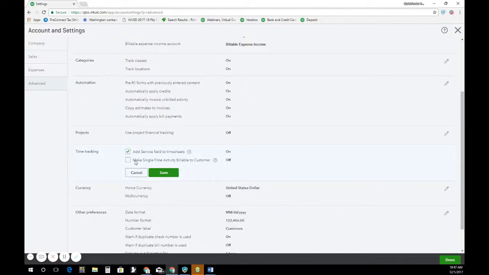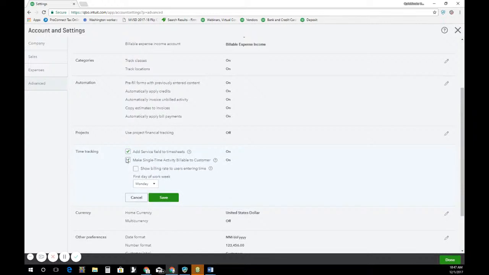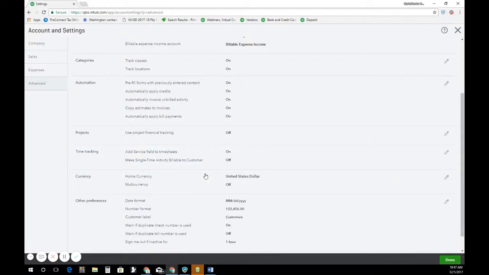Adding the service field to the timesheet lets you specify services performed when entering timesheets. You can choose to make single time activity billable to your client when you click here. On timesheets, it adds a checkbox to specify whether activities should be billed to the client. Turning on this feature opens up the option to show your billing rate to users who are entering the time. If you bill your clients a different hourly rate than what you pay your employees and subcontractors, you may want to leave that blank because they'll have extra information you may not want them to have. Then here, just choose the day of the week that is the beginning of your work week and go ahead and save.